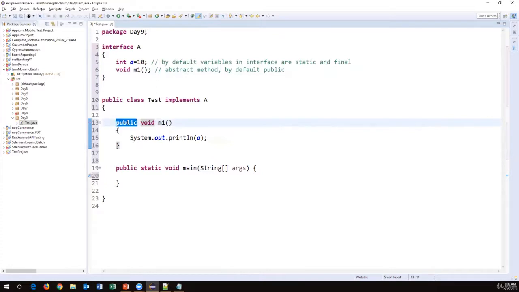Okay, so in an interface, methods are public by default. In the class, methods are default by default. So there is a conflict. That's the reason we should not reduce the visibility. We can increase the visibility, but we should not reduce it. So we have to specify this as public. So that issue is solved.